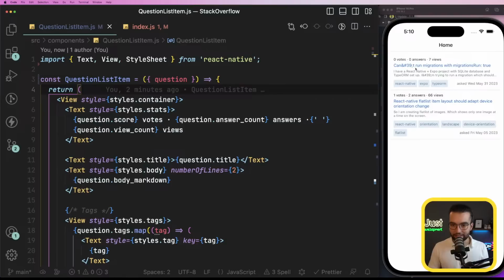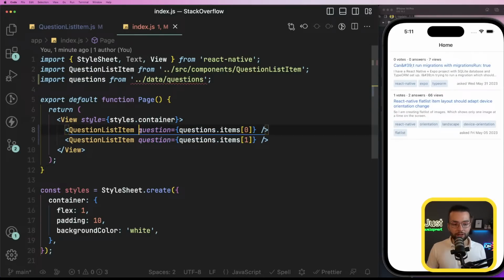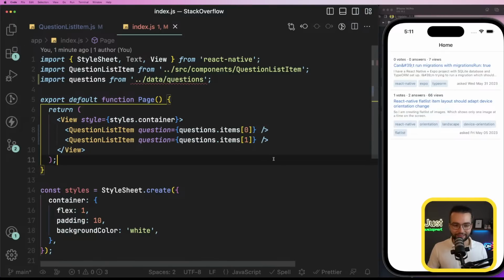And now, as you can see, the first one renders the first question and the second one renders a completely different one. And this way, from our index, from our parent component, we are able to send different data to our child component, and they will render it. What that allows us to do is to render all the questions that we have in our data, not only manually rendering two of them.